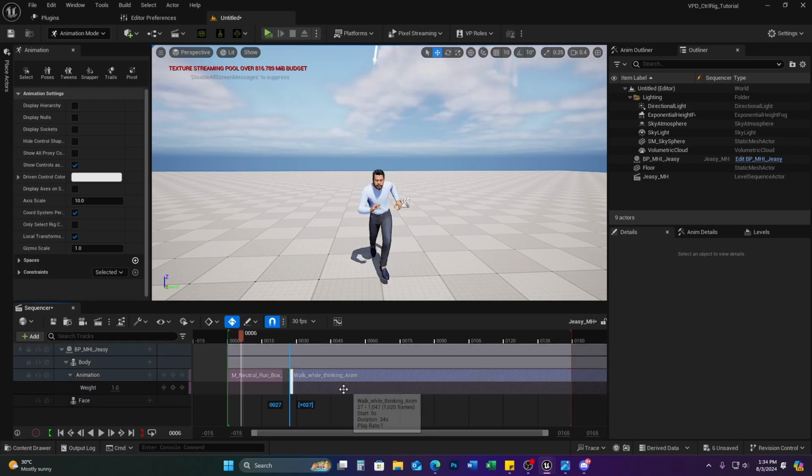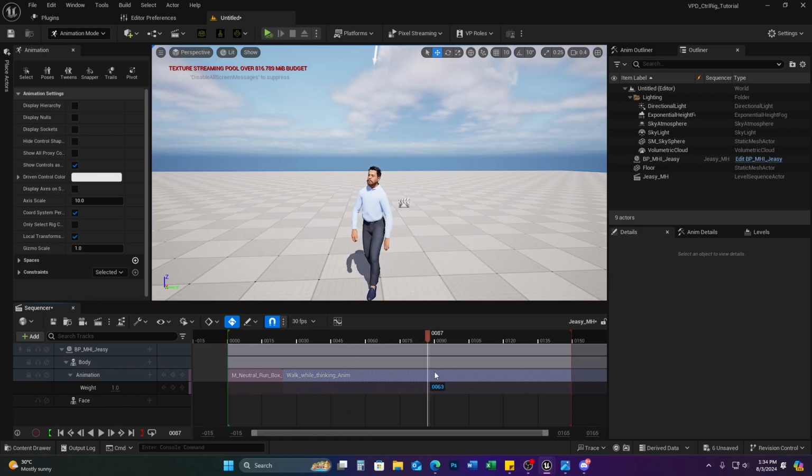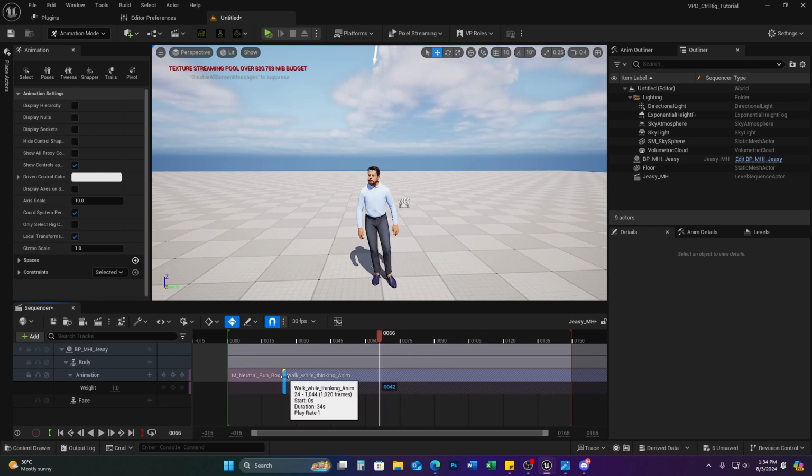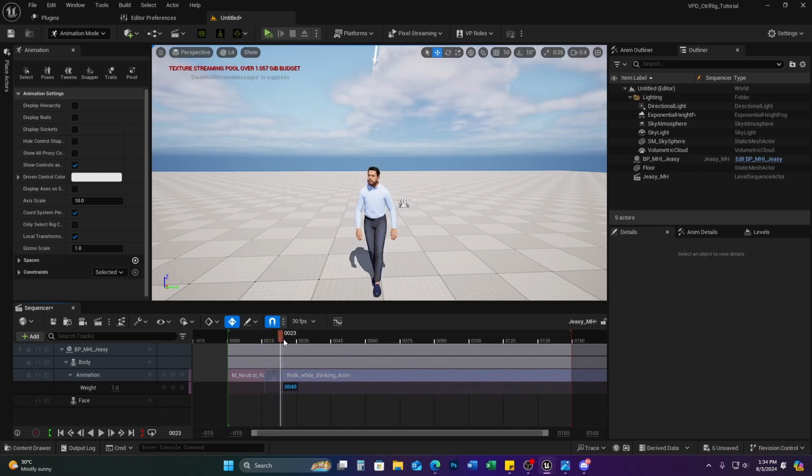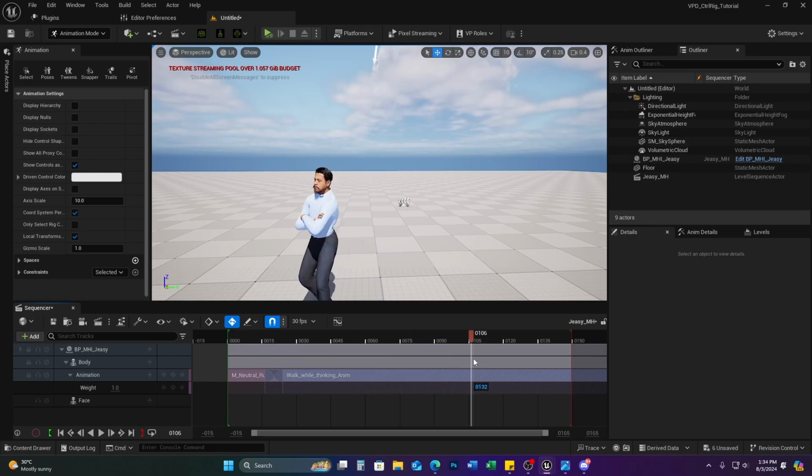But if I was to drag it and put it up, I have the running and then I have the walking. So let's say I want to start the walking from here. I can trim this and I can also blend it in. So I'm running and then I start walking.